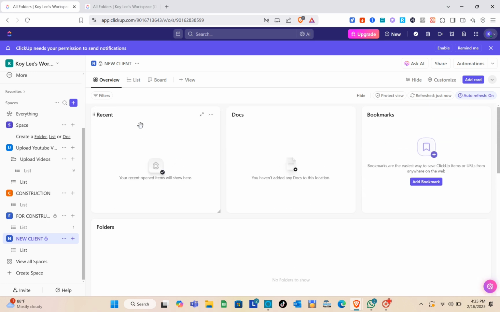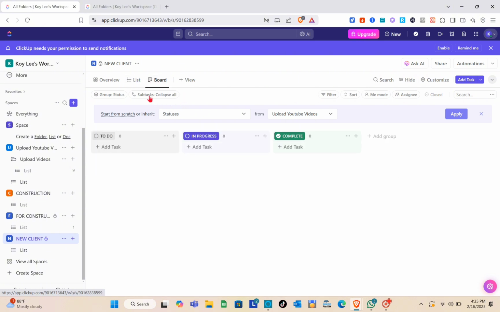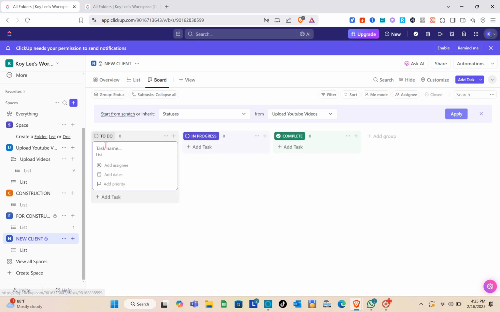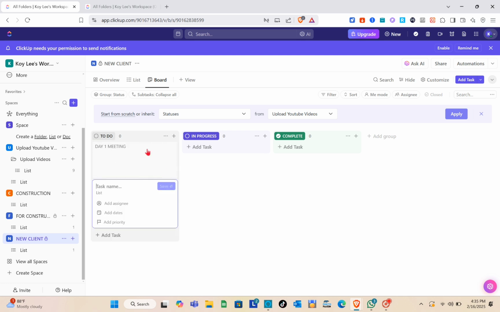So now that you have your own space, what you can do is start managing your new client. For example, we have different views here. We have list views, we have board views, and if you would like a new view, you just have to simply click on the plus icon. Then for example, for your to-do list, since you have a new client, all you have to do here is type out day one and you're having a meeting with your new client.